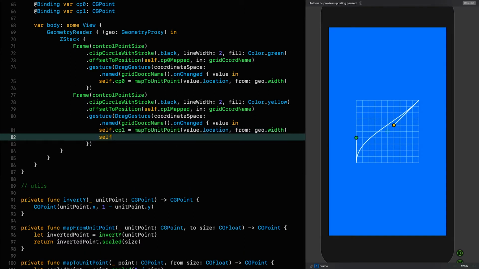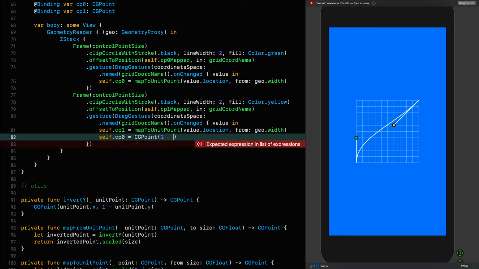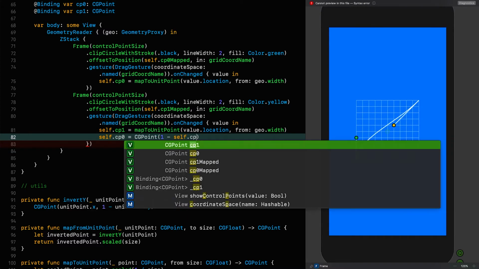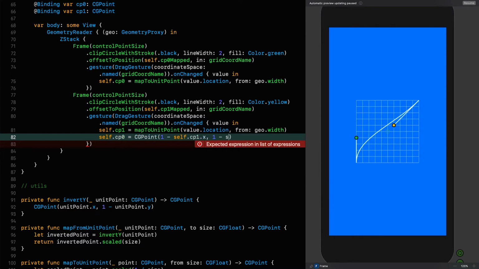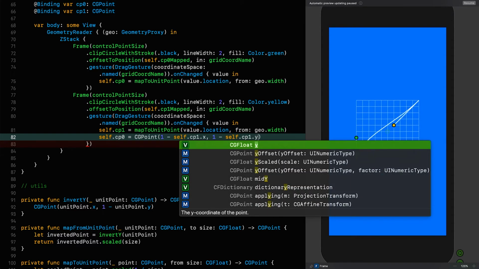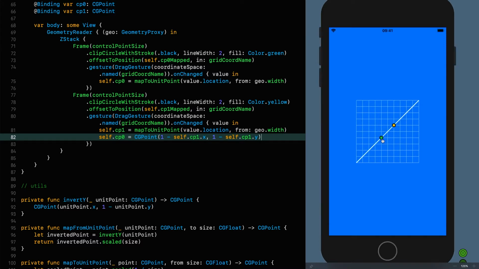All right, so we'll say self.CP0 equals a CGPoint, and we'll say 1 minus self.CP1.x and 1 minus self.CP1.y. And now if we resume this, I think this is going to work. Oh, yes. Perfect. That's exactly what we want.